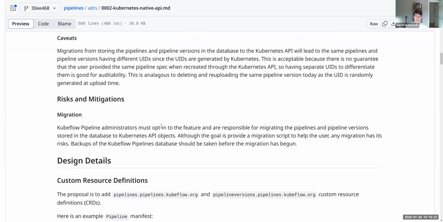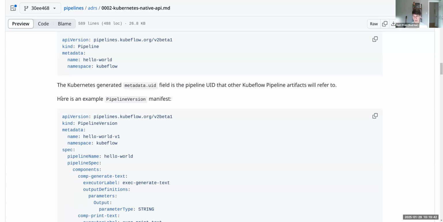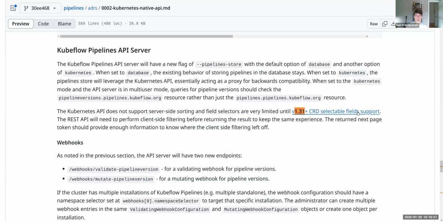And then the other thing I wanted to mention is that sorting and filtering is pretty limited on the Kubernetes API. So when you're using the REST API right now, you can sort by certain fields for the pipeline version. And this is getting a little bit better in Kubernetes 1.31, where you can have selectable field support in CRDs. So we could specify which fields you could filter by, but we're supporting older versions of Kubernetes as well. So it's not something we could rely on.